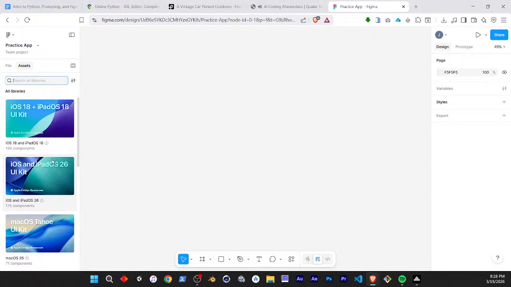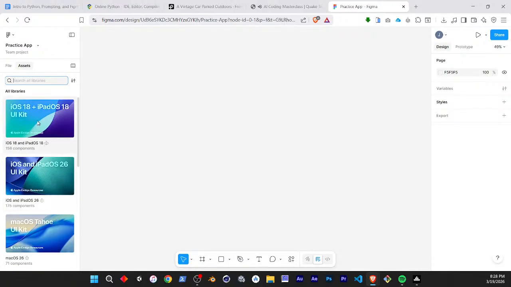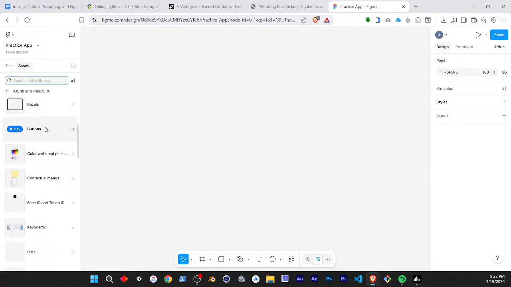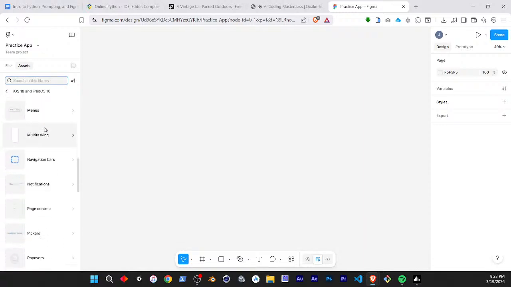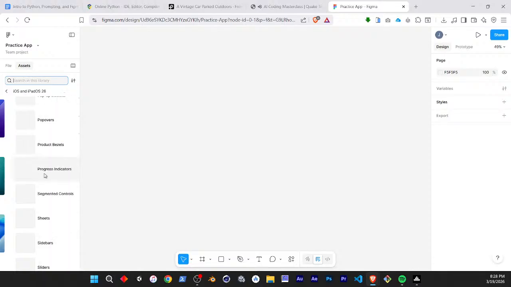And let's look at the assets. So one asset I was looking at, if we go to iOS 18, and then you look at the examples, we want to scroll down to things that we could use that reflect a mobile app. Okay, let me go back. iOS and iPad OS.